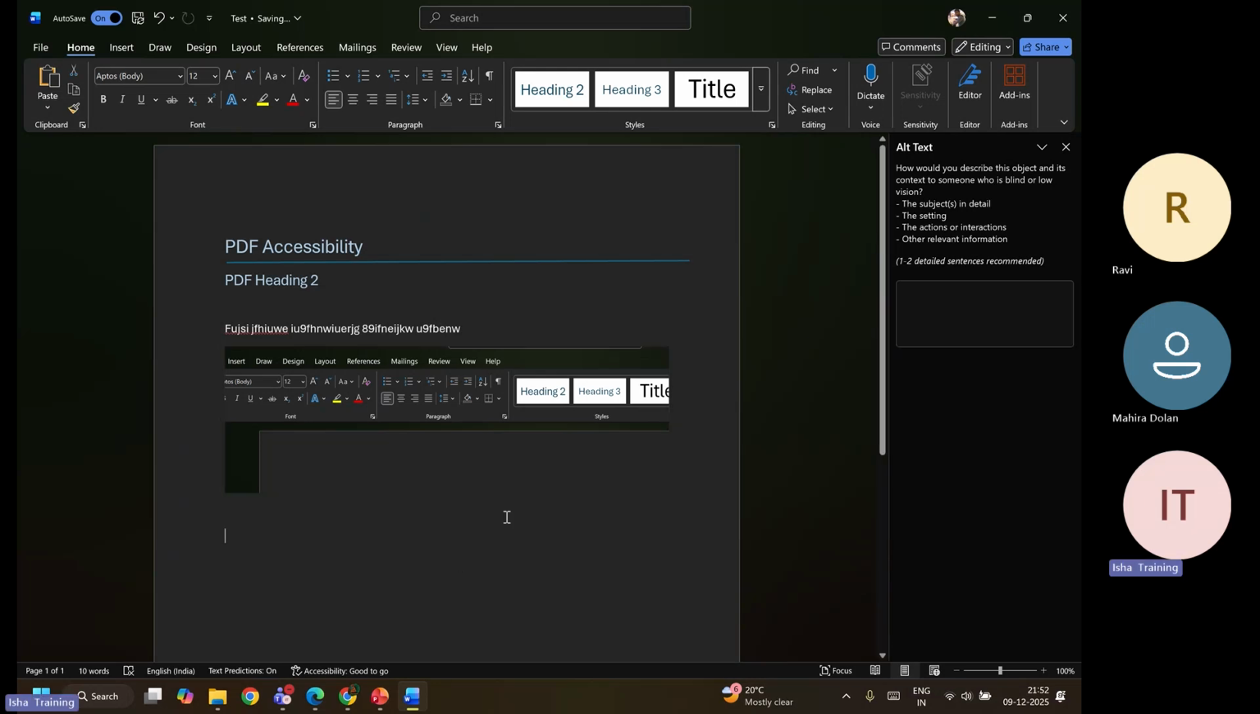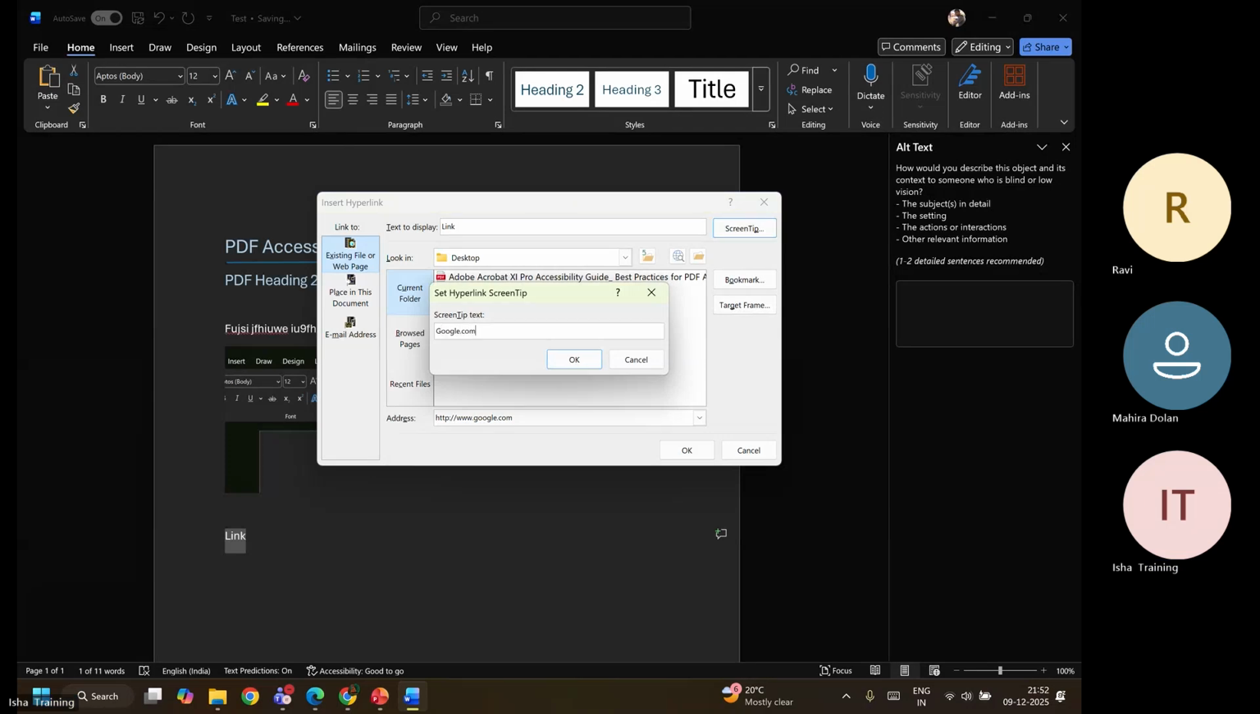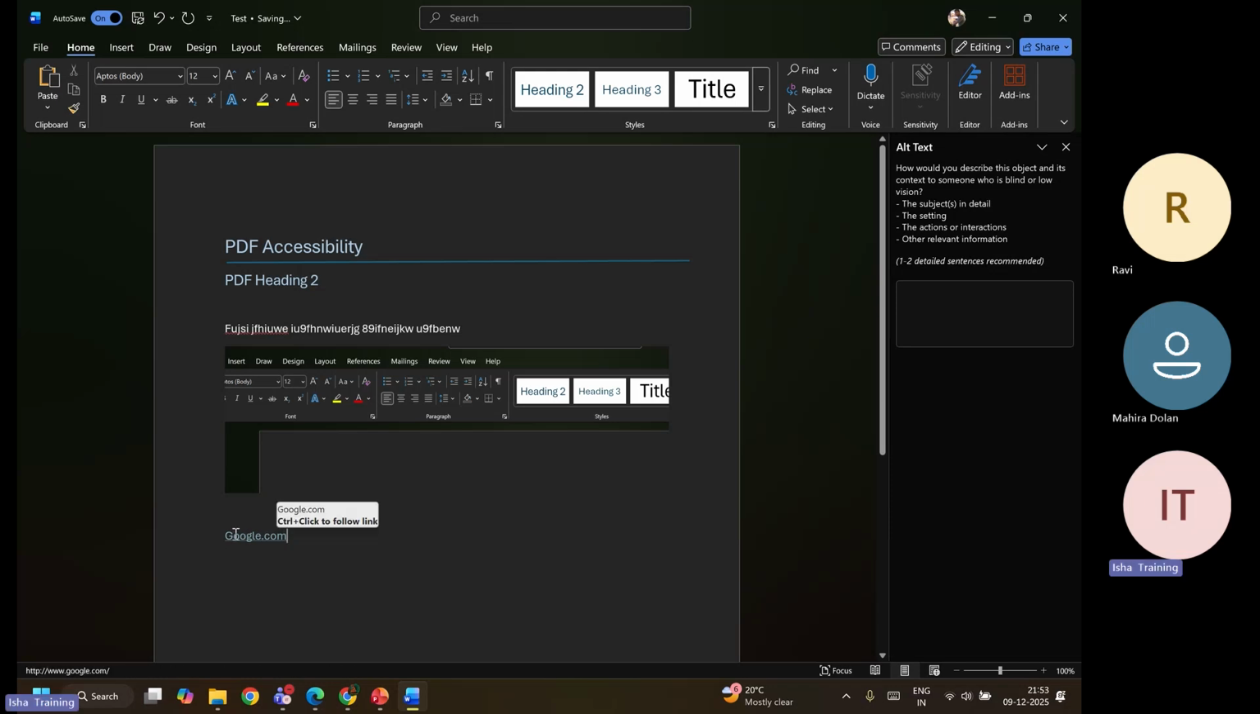So like this, whenever I am creating some content, I will be making sure all the content is e-accessible. And also if I have to attach a link, here in the address, I will be giving the address, and I will be giving a screen tip. Here I will be giving google.com, so that I'll be making sure whatever links that I am pasting here are e-accessible. So by following all these accessibility features, I am creating a PDF document.